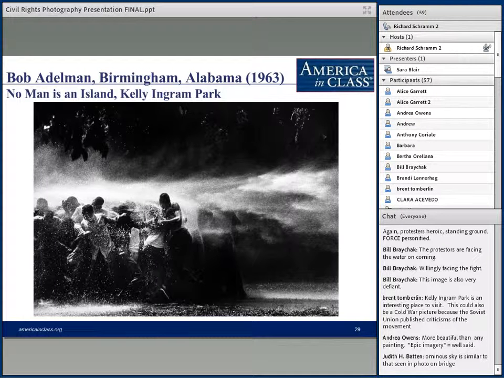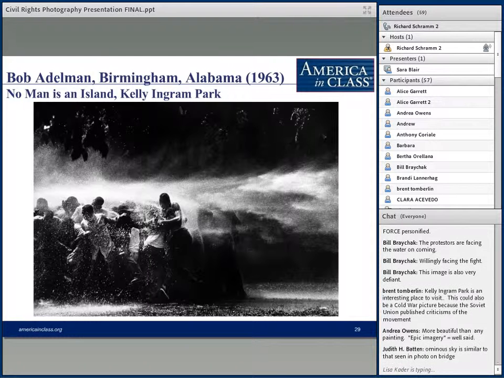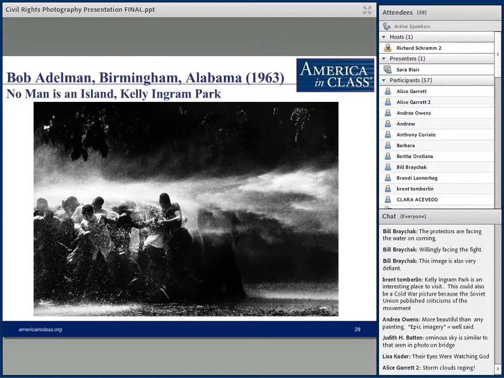You and Andrea Owens think alike. She said that this photograph is force personified. Some other comments here. Kelly Ingram Park, where this was taken, is an interesting place to visit. This could be a Cold War picture because the Soviet Union published criticisms of the movement. It would be interesting to explore that comment. More beautiful than any painting, epic imagery, well said.